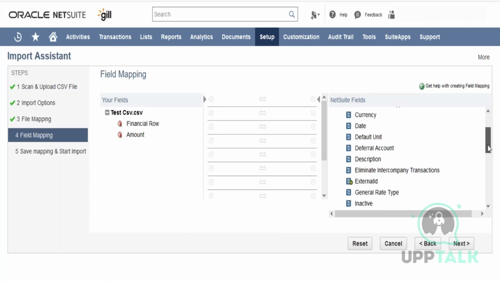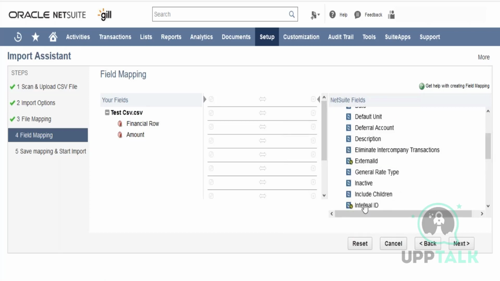Internal ID is nothing but the primary key. I'll have to provide one column for internal ID, and accordingly it will update that particular account.